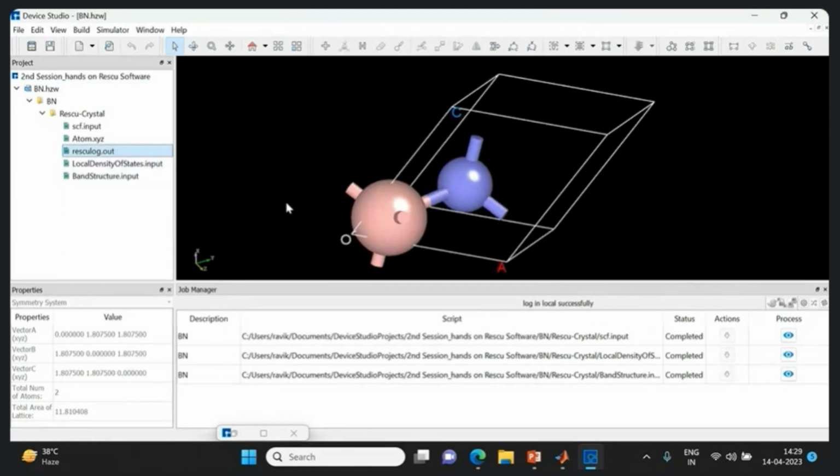I hope everyone is getting their output after running this simulation. And if you are getting some error, you can send a message on the WhatsApp group so that my technical team will help you. In the job manager, you can see all the calculations have been finished and their output has been generated.